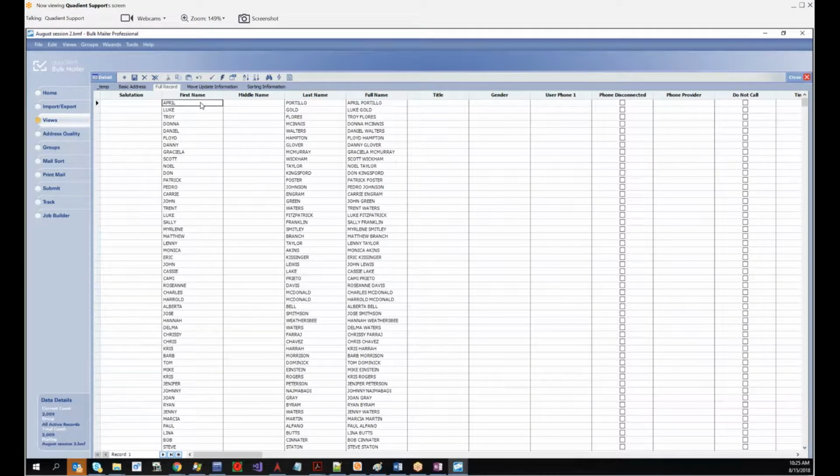So it's handy if you're doing a mail merge and you want to say Dear April at the top of your letter rather than Dear April Portillo. So you've got an option here to parse it out. Even if you bring it in as full name, again, Bulkmailer will try to parse it out into separate name fields. So that's the full name field, kind of a special one.